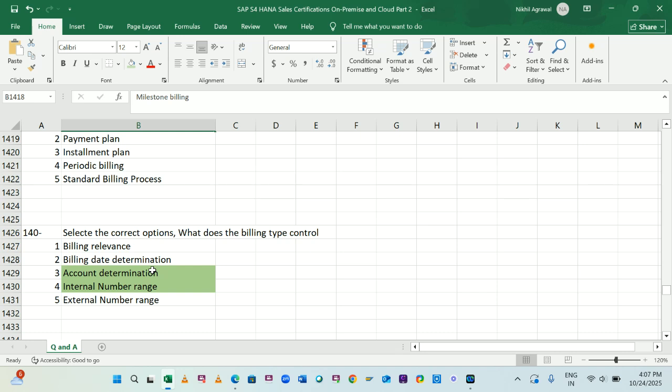And account determination. So billing type helps to do the account determination. This control lies at the billing type level. Okay, because we assign the revenue account determination procedure in the billing type. Once you go to the detailed view of the billing type, you will see that you can assign the revenue account determination at the billing type level.